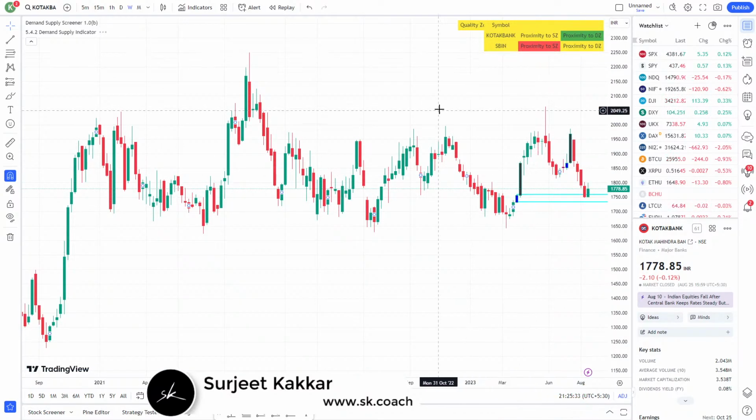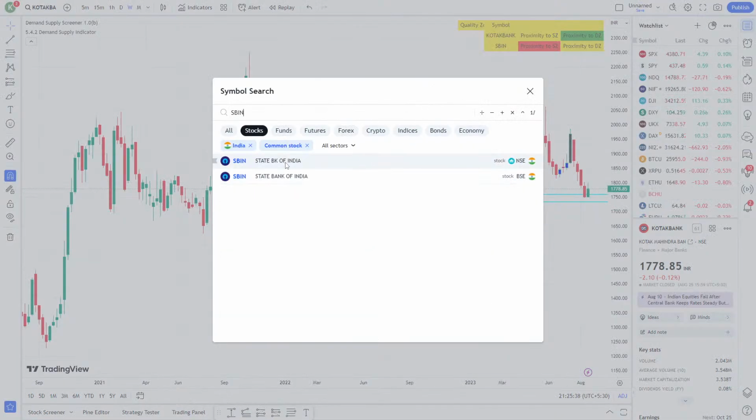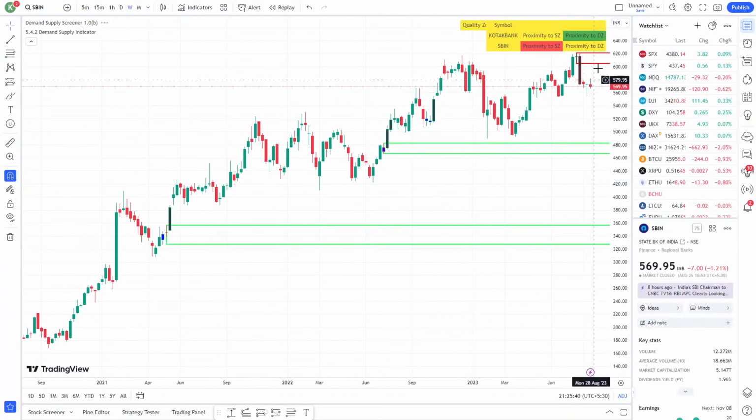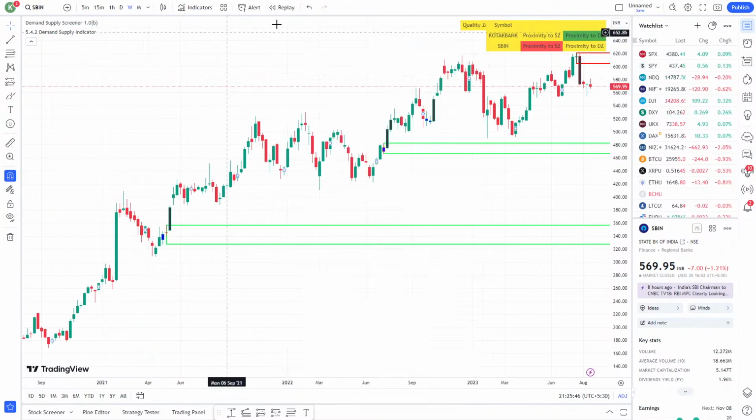Similarly, if I go to SBIN, I should be close to supply. So if I go to SBIN, and now you should be able to see that I'll be closer to supply, and that is why it is getting shortlisted for me. Now let's talk about all the settings. So not for the indicator, for the demand and supply screener.